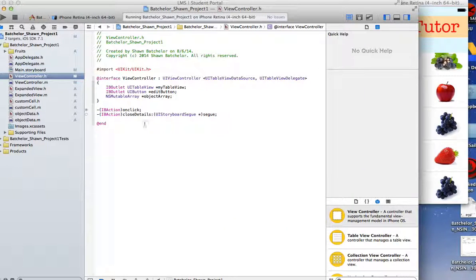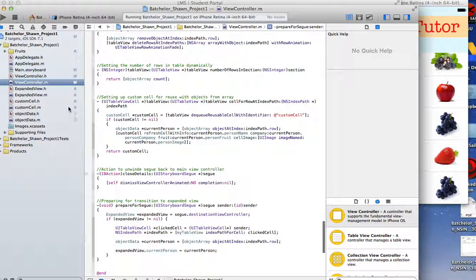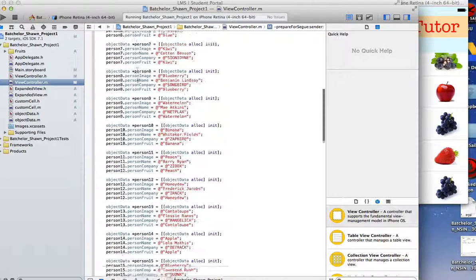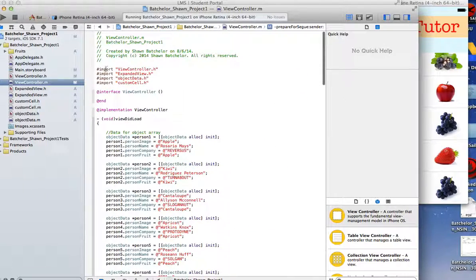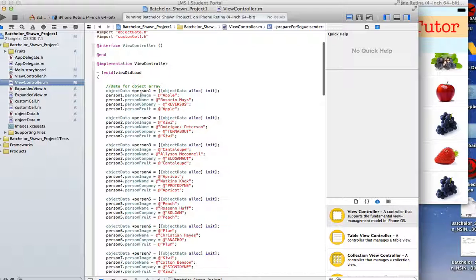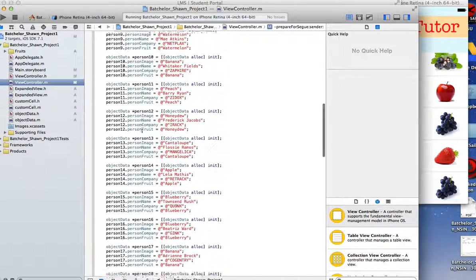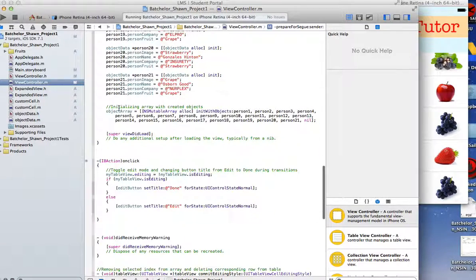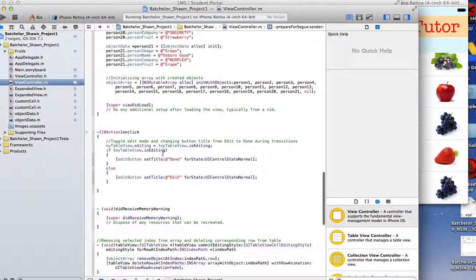This is my view controller header. Nothing too fancy in here. My view controller.m file. Okay, so I have a bunch of headers that I imported right here to allow my code to function. This is the data for my object array, which is 21 objects, and this is the array right here that I created. It's an NSMutableArray. I initialize it right here with all the 21 items from the list.